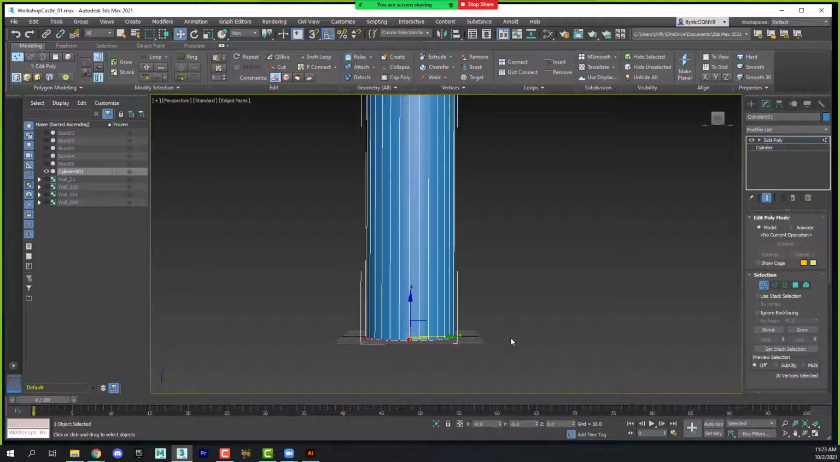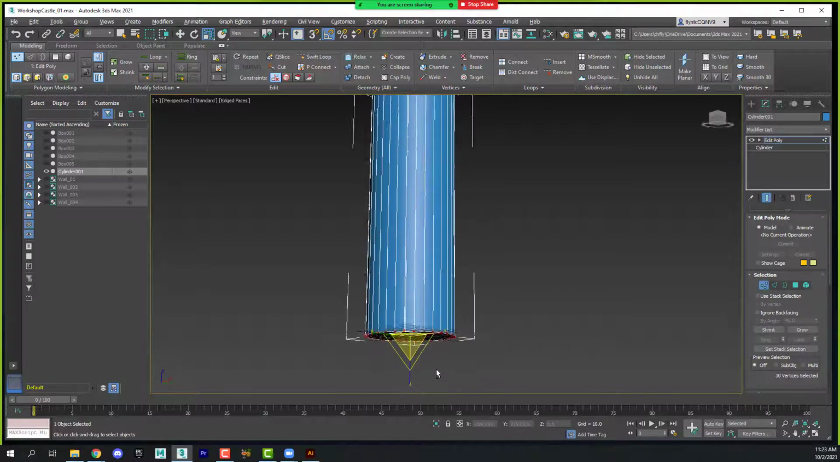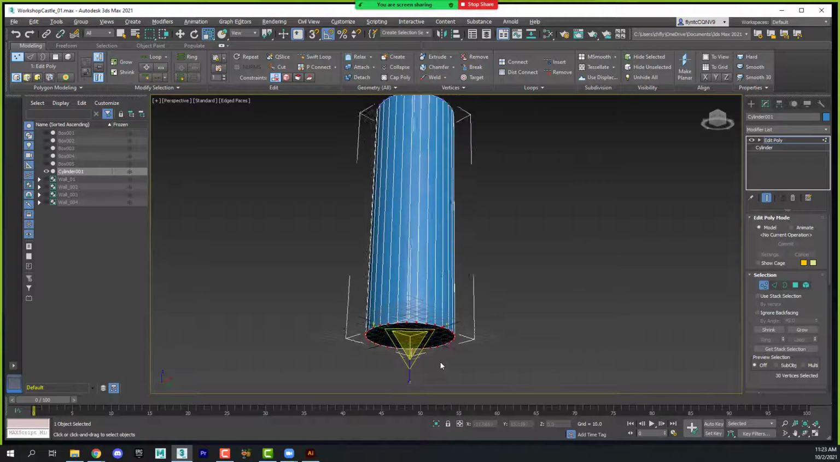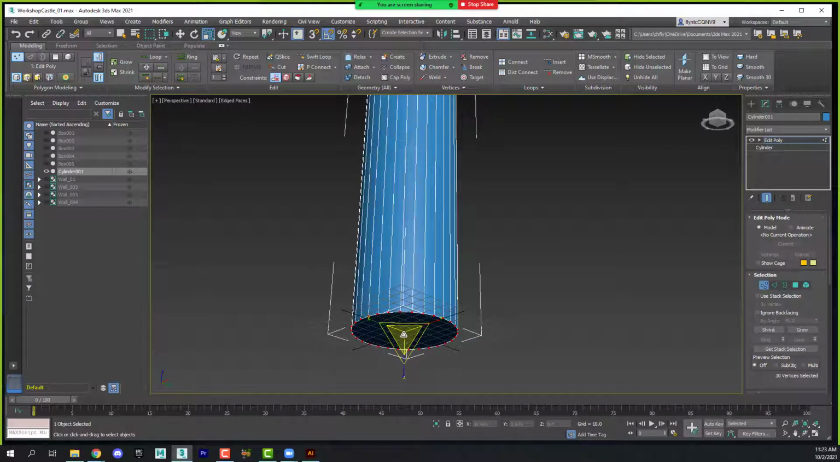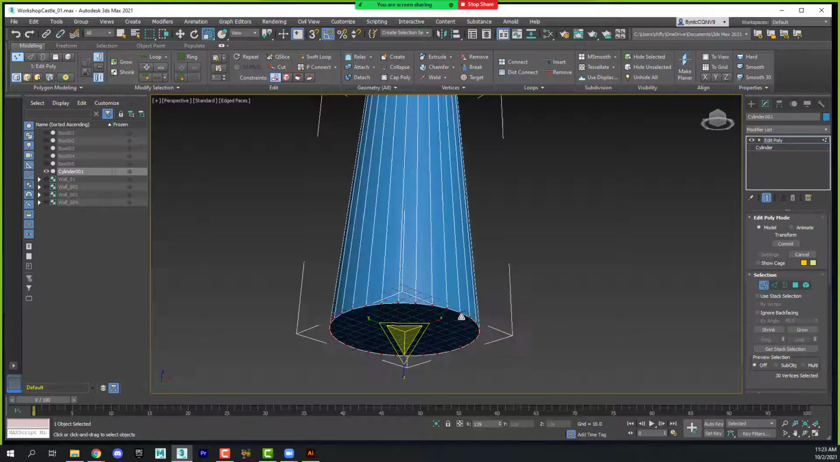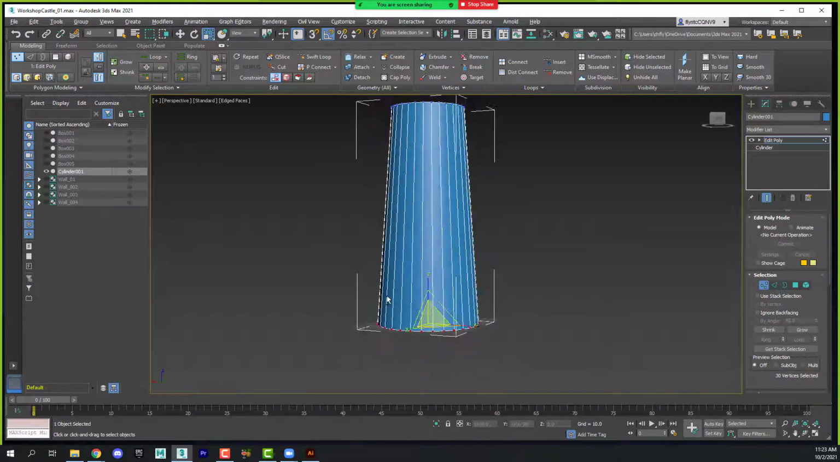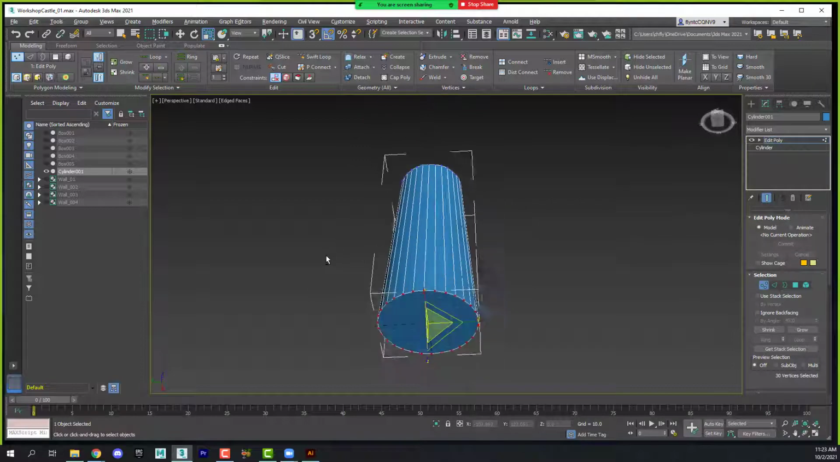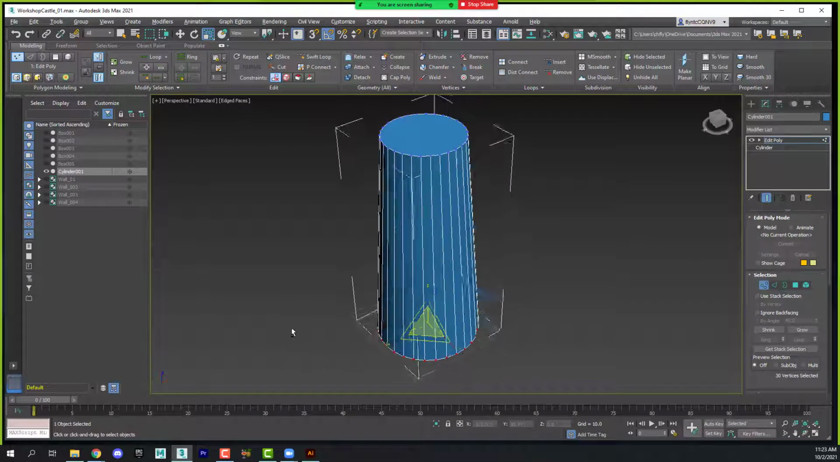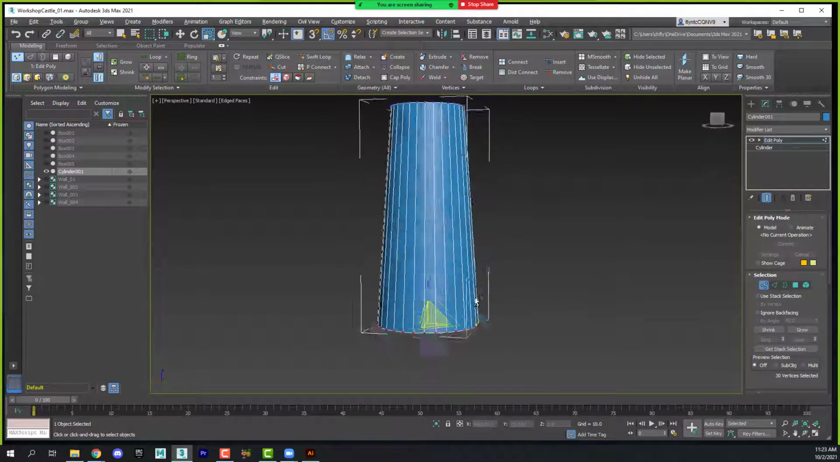Then I'm going to use the scale tool to uniformly scale these out. And to uniformly scale them, I'm going to get right in the middle of my scale gizmo here. Not here, not here, not here, but right in the middle. And I'm going to scale that out. So see, now it tapers out at the bottom. Does that make sense? That's easy to understand, right?